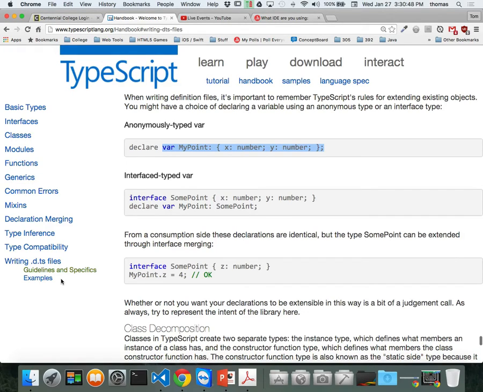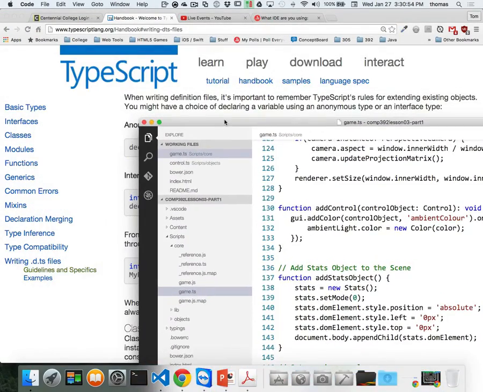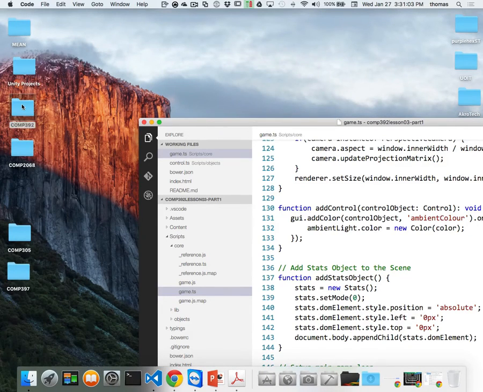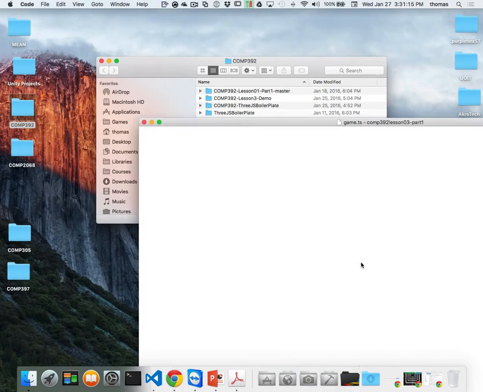Let's make an example happen. Okay, so let's pull up Visual Studio Code here. I'm going to bring up the thing that we were working on last day, to split across this. I want to talk about this. Remember last day we were working on this thing that was COMP392. We did a 3JS boilerplate, and we also did this other one called Lesson 3 Demo. Lesson 3 Demo is the one that I was really working on with you, so I'm going to pull that into Visual Studio Code here.